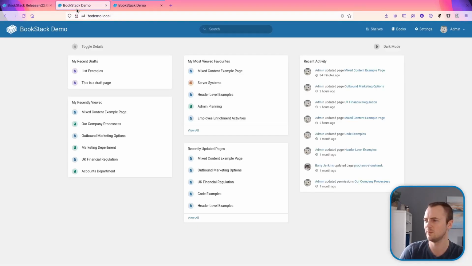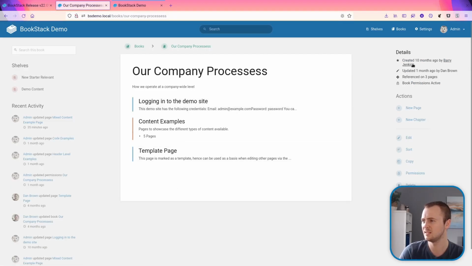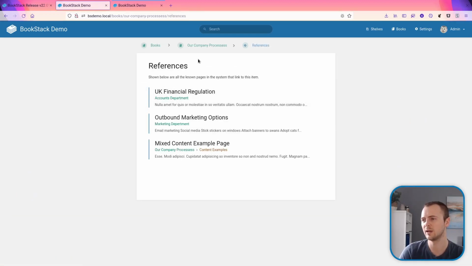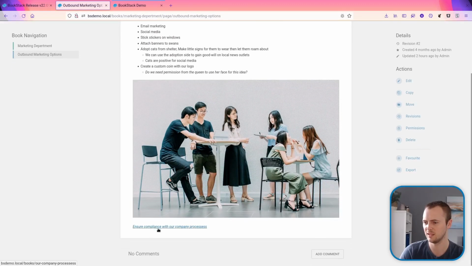I'll jump into my demo instance here, and if we go to books and I'll click on a book, we can see in the details that this now shows that it's referenced on three pages. If I click on that, I'll get this references view, which gives a full breakdown of the different pages that are linking specifically to this book item. So if we go into one of these and scroll down, I can see there's a link here to that book that we were just viewing.